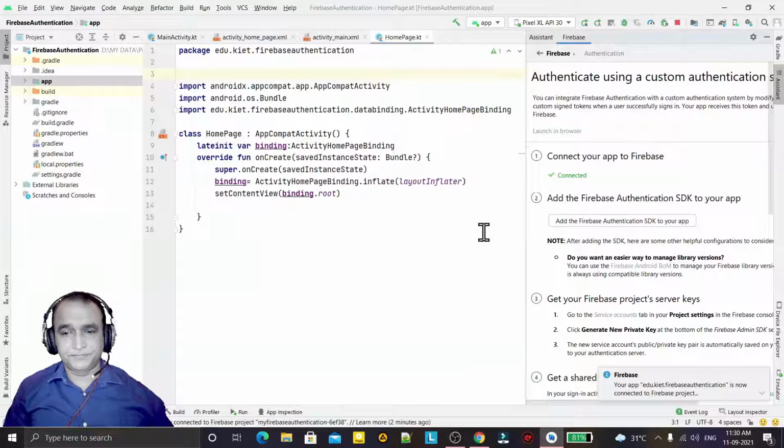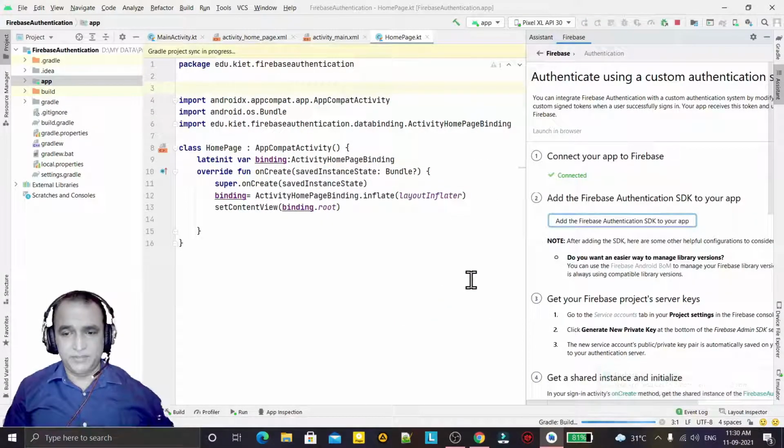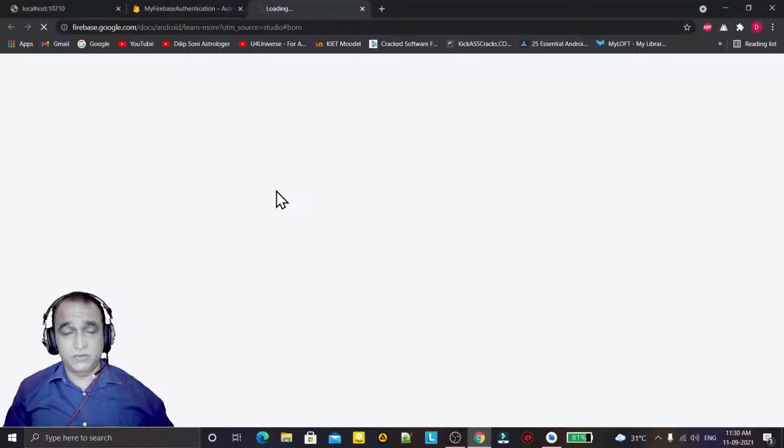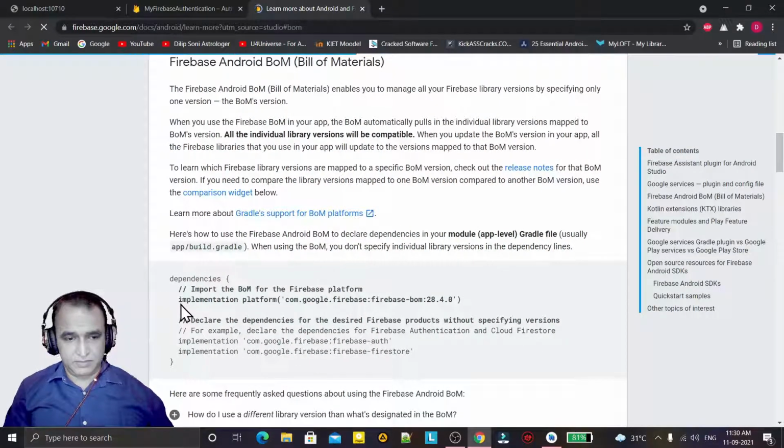So go there. Now we have to click on add to add the Firebase library. These are the libraries which we are going to use, and click on accept. It is also saying that you can use the BoM library. The BoM library is the new concept of adding the Firebase SDK library without using a version. So click on this also, it will go to the browser, and from here we can use the BoM like this. These are the dependencies.